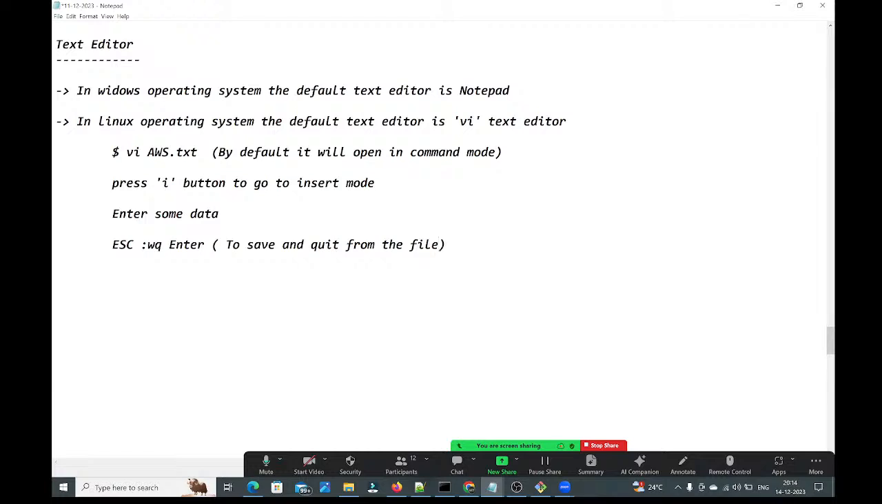To save and quit from the file, press the escape button, colon, WQ, enter. W stands for write, Q stands for quit. Enter, guys. Why will we use this one? To save the data and quit from the file, guys.